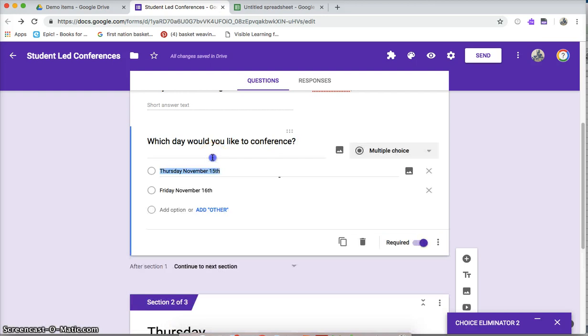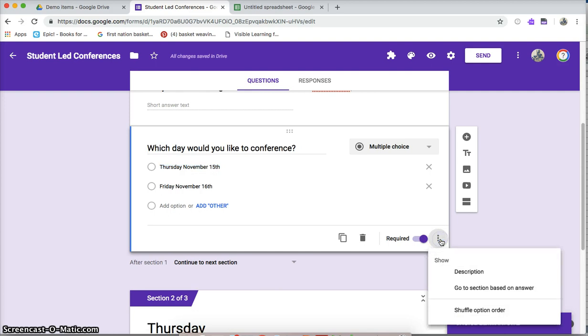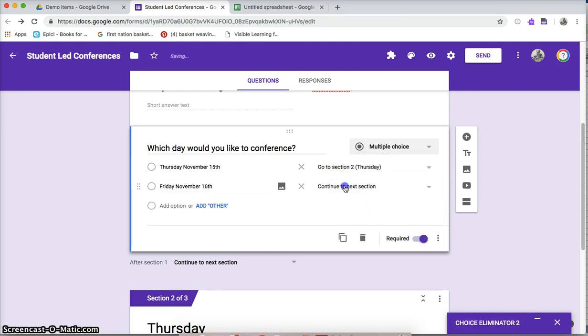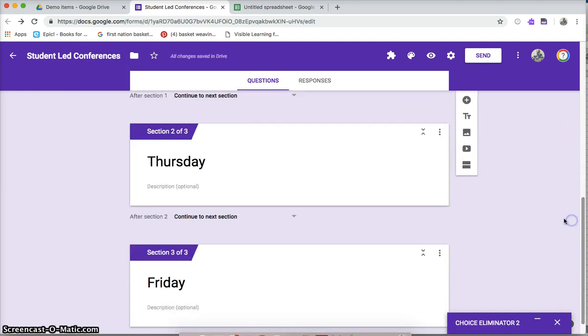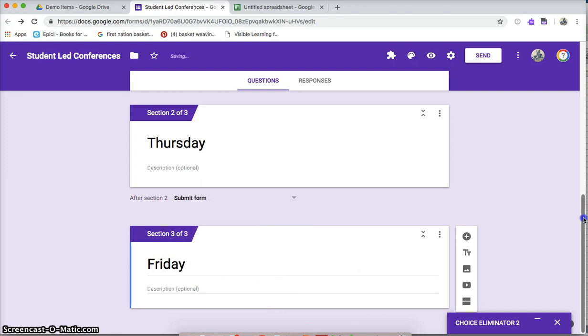So here, when they select Thursday, I only want them to see the options on Thursday. I'm going to go to the dots, go to go to section based on answer. Now when they select Thursday from the choice option, it will go to the Thursday section. When they select Friday, I want them to go to Friday. And then at the end of each of these, I don't want them to see the next day's option.